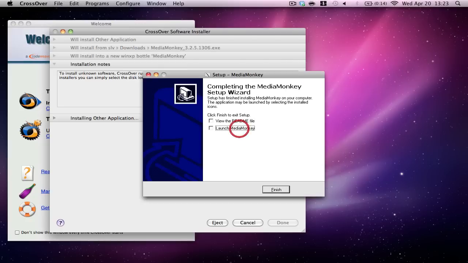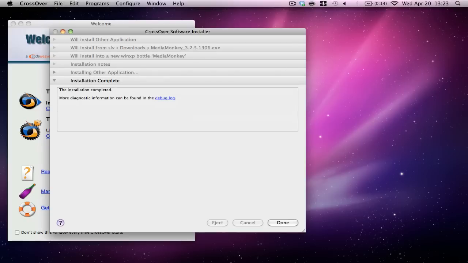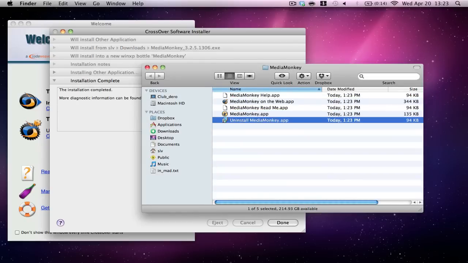Okay, untick launch. If you leave that tick and click finish, it'll try and launch it and CrossOver won't finish the install. So untick that. Tick finish, and that's been installed into CrossOver there. Generates the folder.